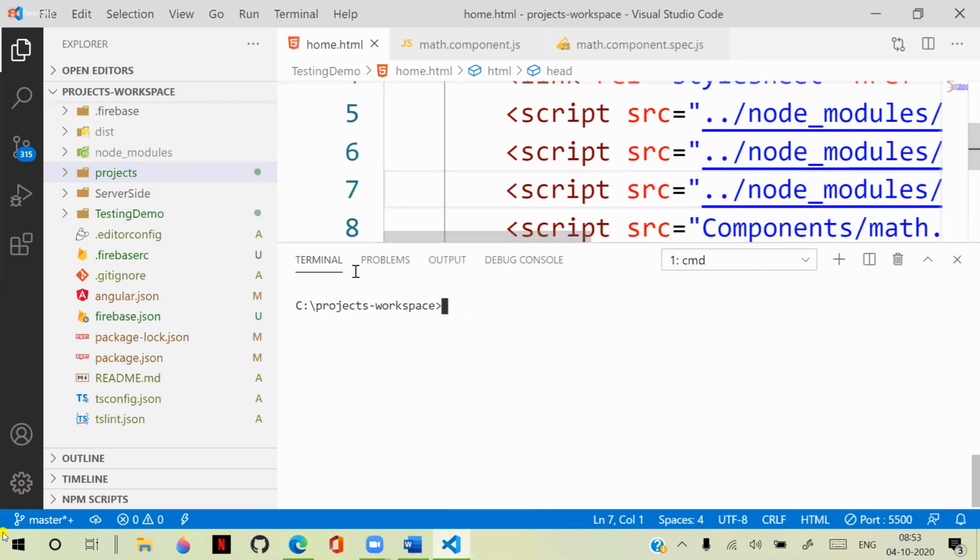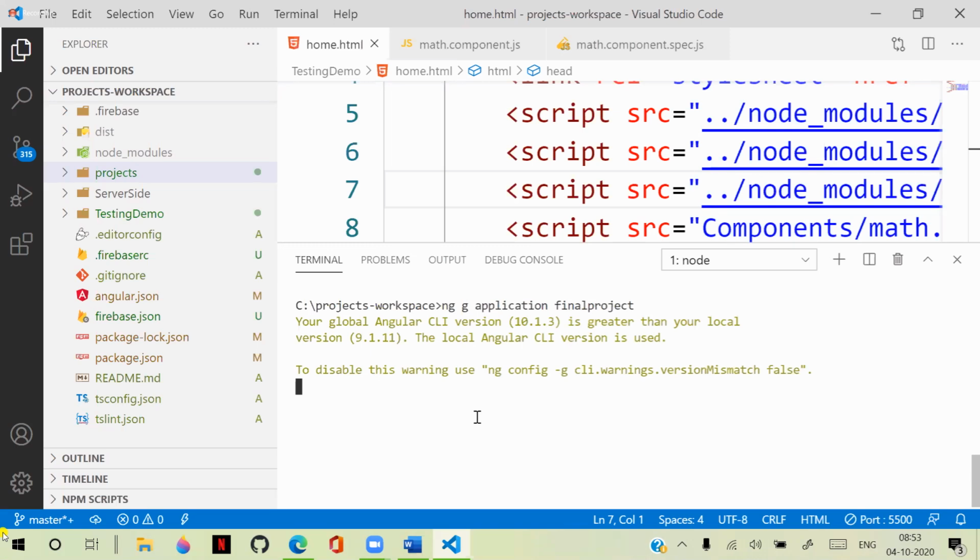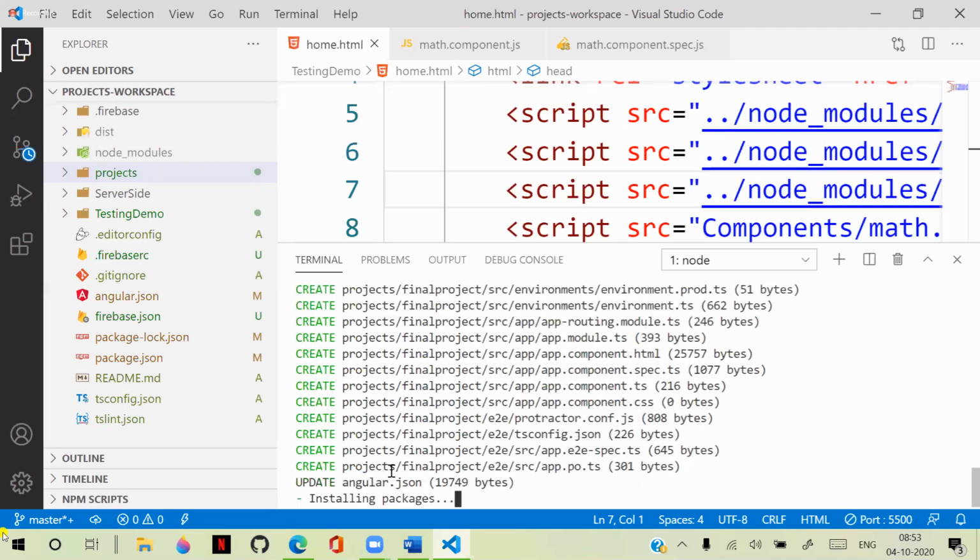So suppose let's create one application. So that means ng generate application, final project, suppose some final project. And here the application is created. So we are creating an application. Some final project is the application here. Yeah, I would like to add Angular routing, and CSS, some basic things we installed inside this.